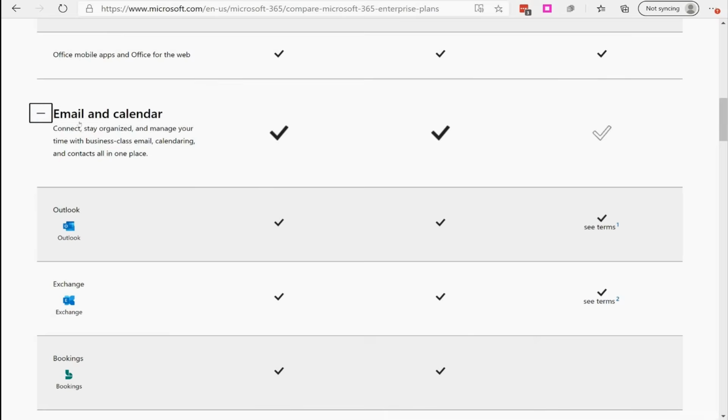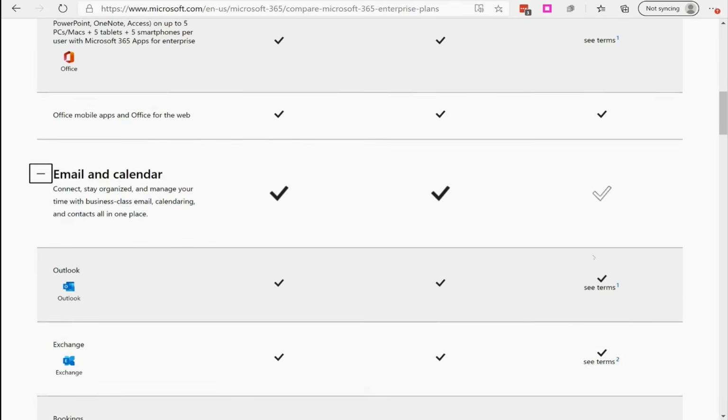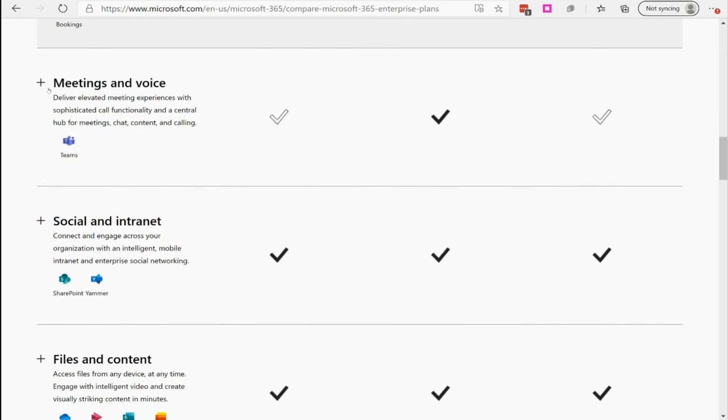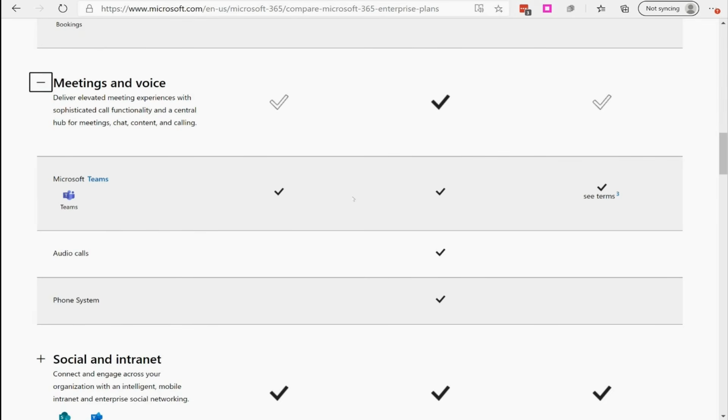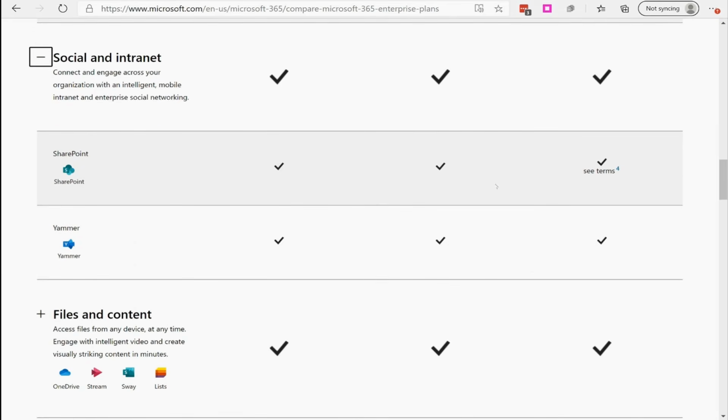Then you have email and calendar capabilities. So Outlook, Exchange, ability to use Bookings. You can see what first line workers don't have: voice and meeting capabilities with Teams. Okay, notice that with E5 you can do audio calls. You get access to what's called the Phone System with Teams. So you can actually use voice over IP in regards to Teams, hooking into the public switched telephone network and all of that. All right, so then you have social and intranet, so SharePoint, Yammer.